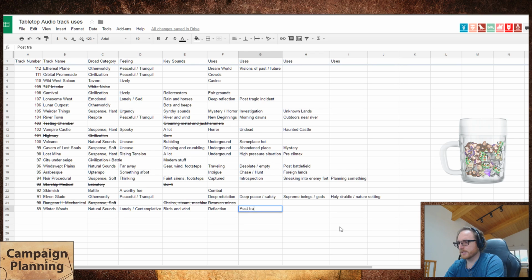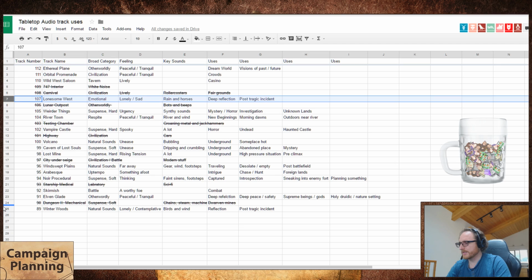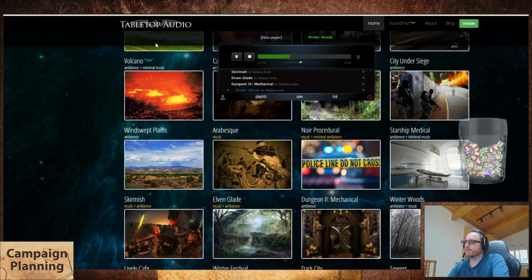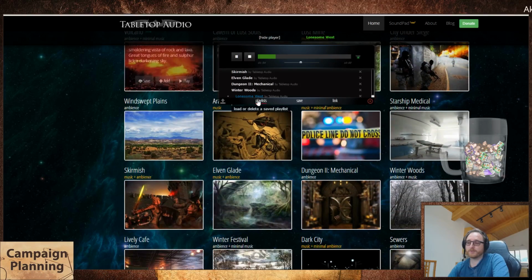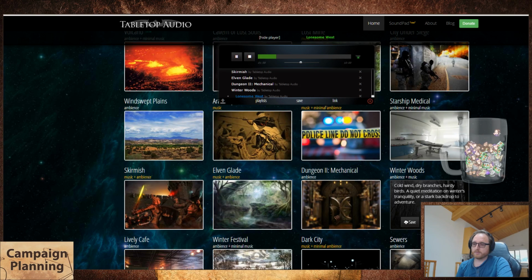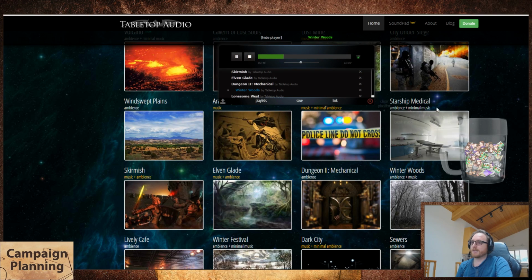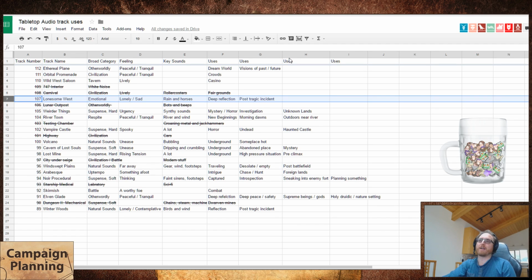Contemplative. And this is going to become lonely / sad. This is post-tragic incident. It's kind of mimicking Lonesome West in a different way, right? This sounds a lot like Lonesome. We're going to come back to this in a moment. These kind of fill the same niche. This is a lot more depressing, though. Winter Woods isn't so heavy. Or it's a different sort of heaviness, right? It's not like the weight bearing down on your shoulders. It's more of like a deep, soulful loss. Ooh, Desolate is good, yeah.